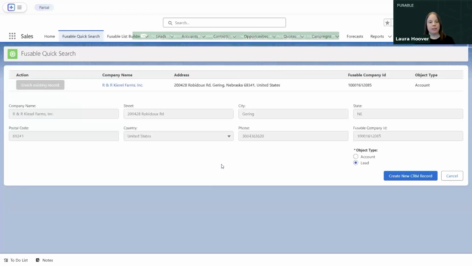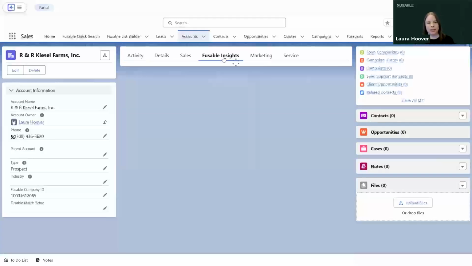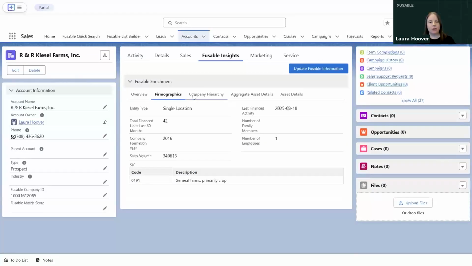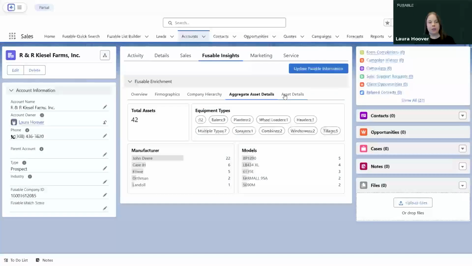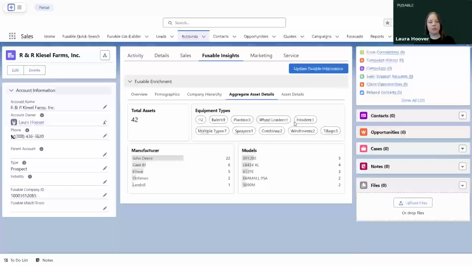Now that they're linked, I'll click on the company name to go back to their account in Salesforce, and I can show you the after of this before and after story we're telling. When I click into Fusable Insights, you can see this record has been enriched with Fusable data and contains a large number of new and actionable insights, including what equipment they have financed, and I can finally understand the other equipment they own and uncover opportunities to grow my brand share.